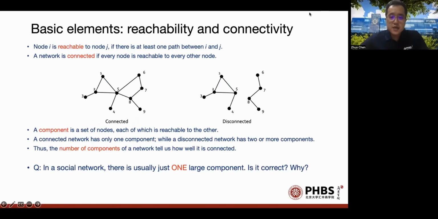All right. So the second element is called reachability and connectivity. Node I is called reachable to node J if there exists at least one path between them. I mean, that's straightforward, right? And a network is called connected if every node is reachable to every other node. So for example, in these two cases, we are very clear that this one is a connected network, whereas the other is disconnected, right?